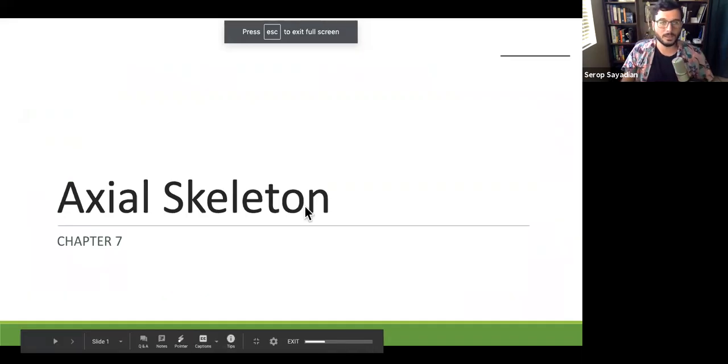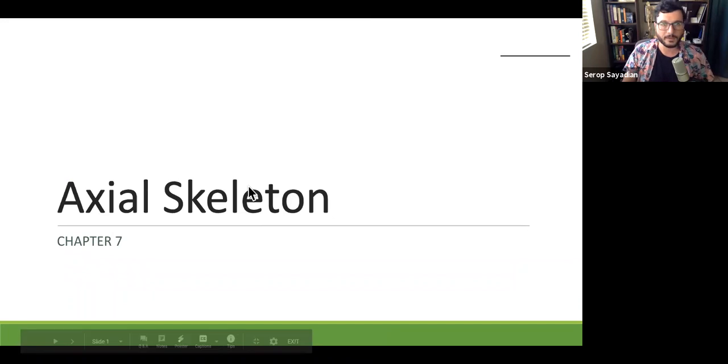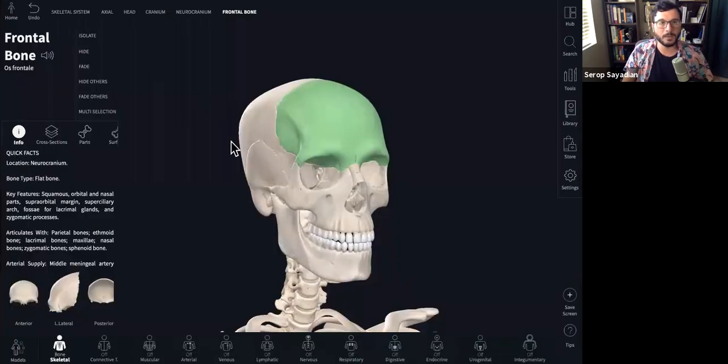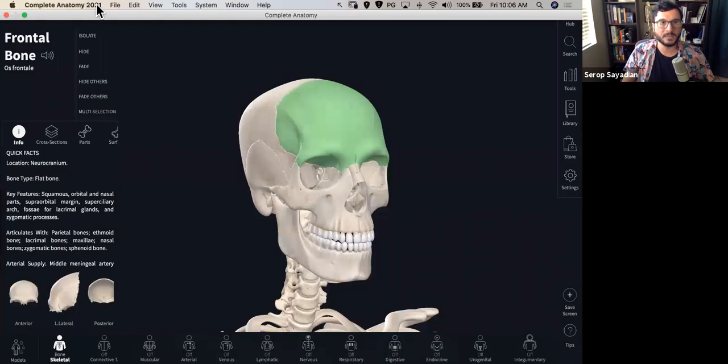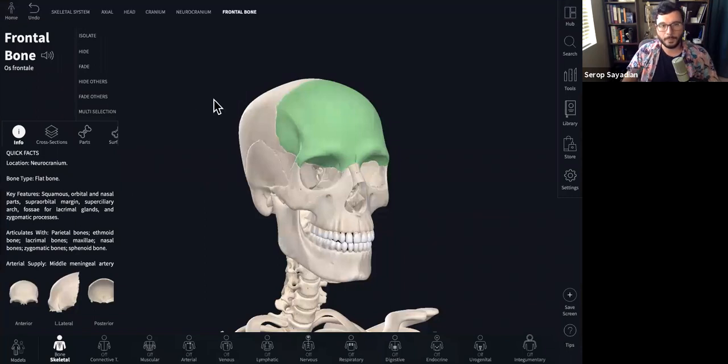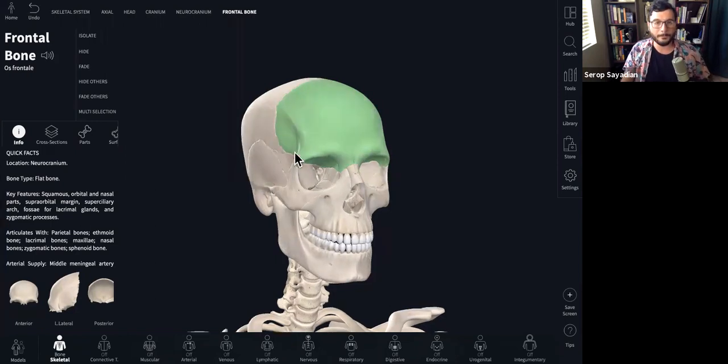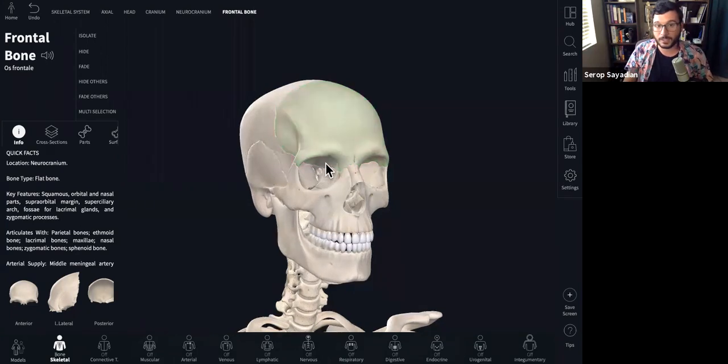All right. So before I start, I want to show you what I've got open on my screen. First off are the slides. And then I also have this program. It's called Complete Anatomy 2021. This program is something you can download, and it's actually free to download. And thankfully, bones are free. If you want other structures like muscles and things like that, you would have to pay for it. But for our purposes today, the free version is just fine.